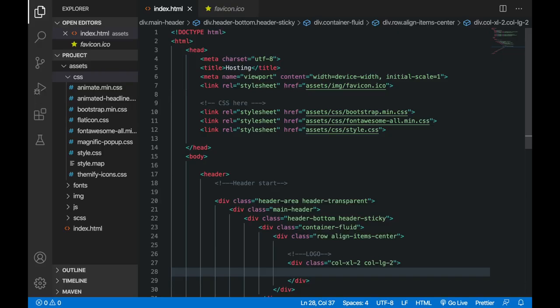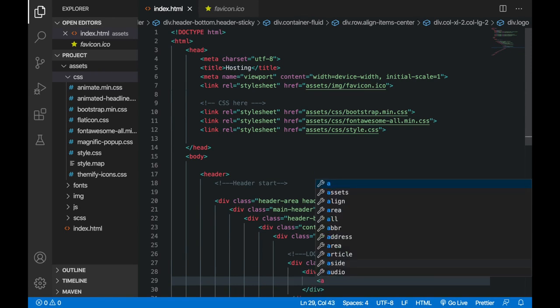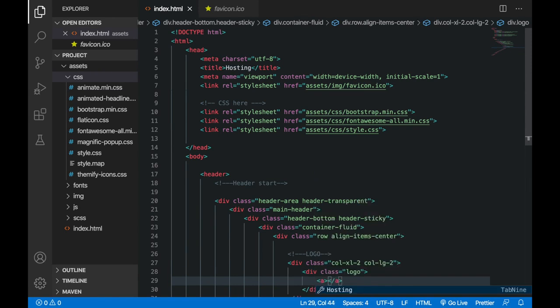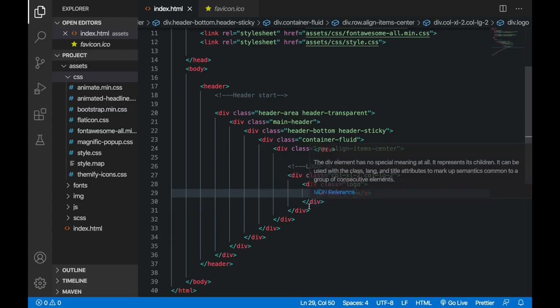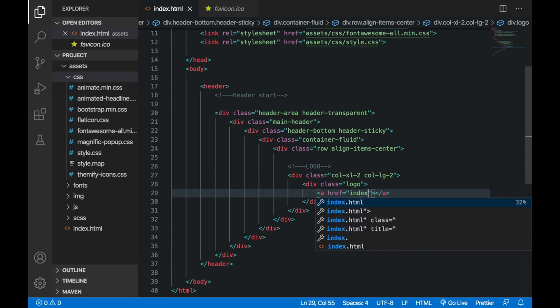Inside this I am going to make a div for my logo. So here I will write div class equals logo, and then here I am going to use this a tag, so that I can make it a link. So href equals, now I am going to link it to my index.html file. So here I will say index.html.